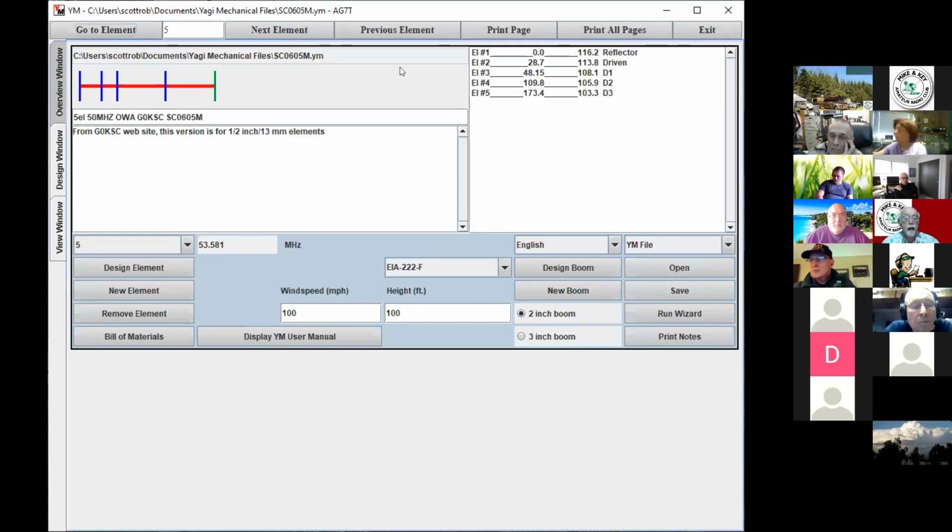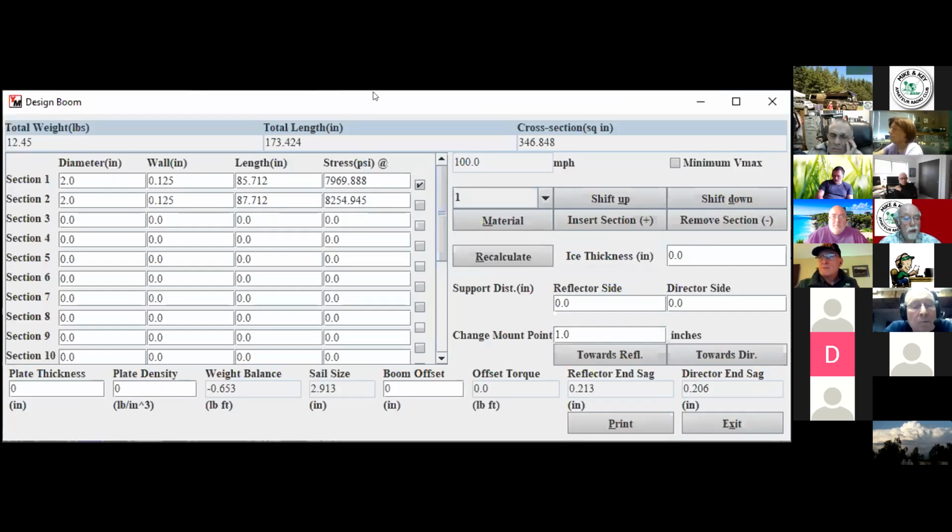And I have to talk about the boom. So let's talk about the boom. It popped up a different window, so I've got to give you the boom window. Okay, the boom on this I did with 2-inch rectangular aluminum at 0.125 wall thickness. You can get these at Online Metals, whatever you want.